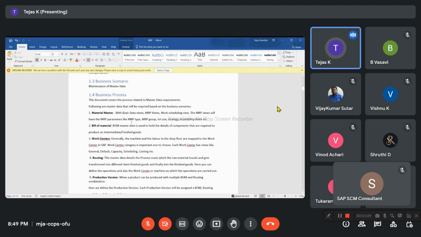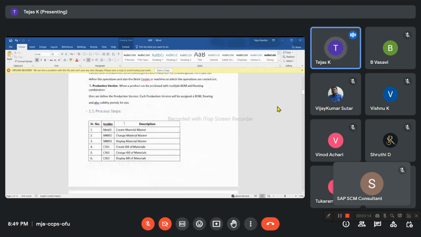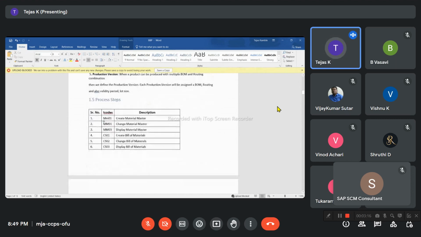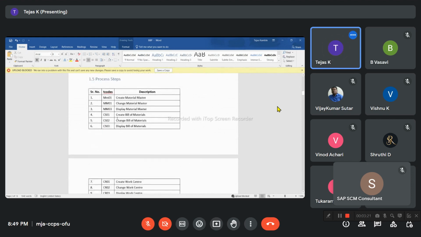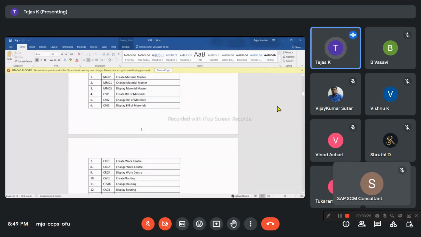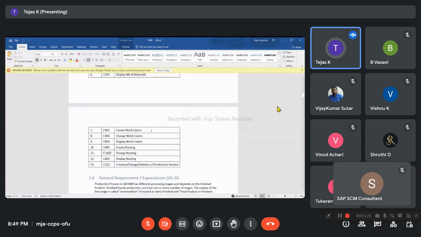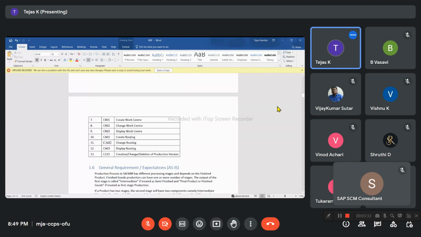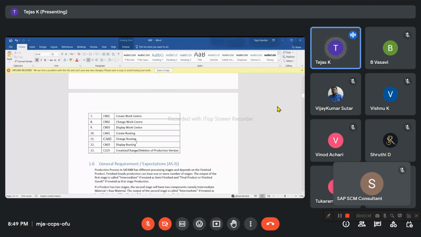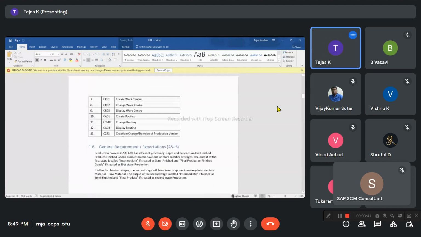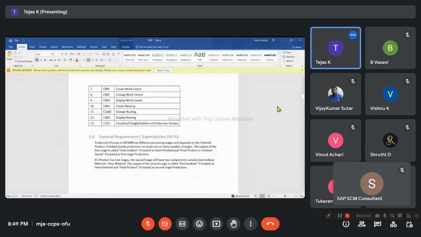So first, this is the business process, and this is the process step. In that, first we create, change, and display material master, then we create, change, and display bill of material, then we create, change, and display work center, then we create, change, and display routing, and finally we create the production version. And these are the transaction codes for them.